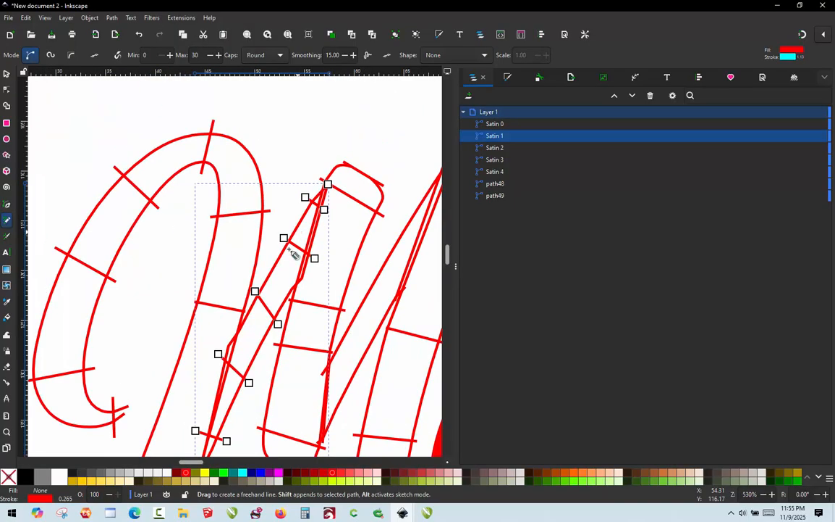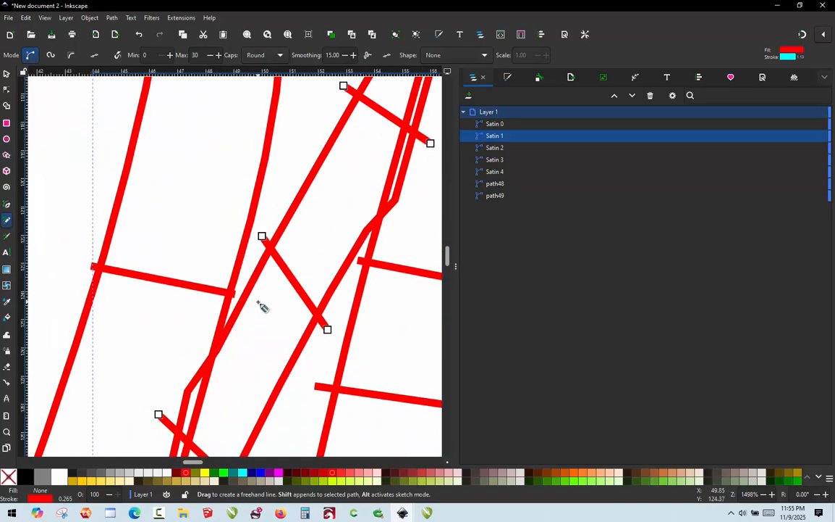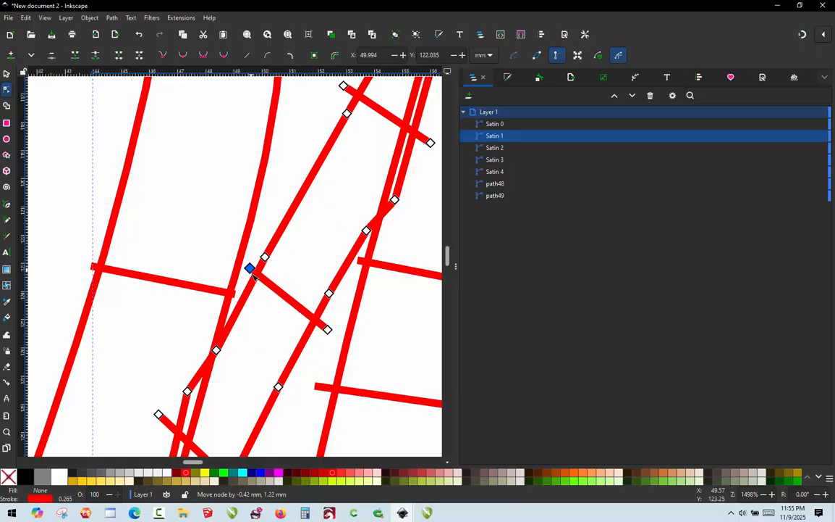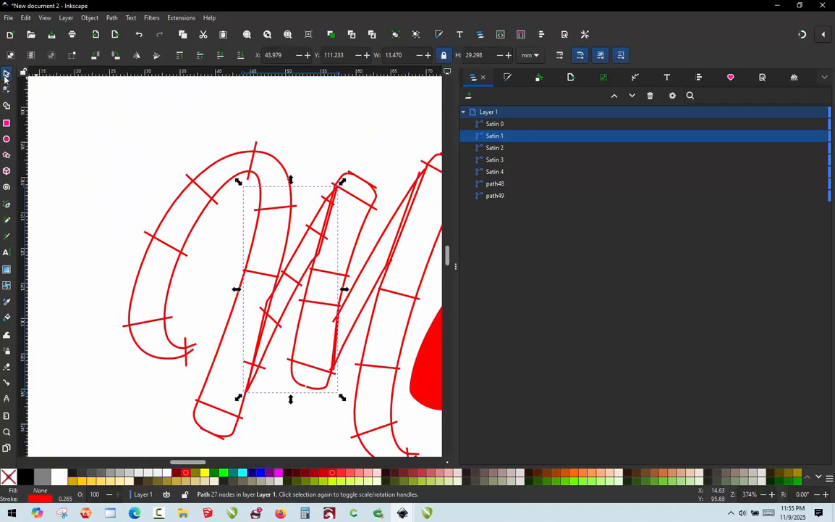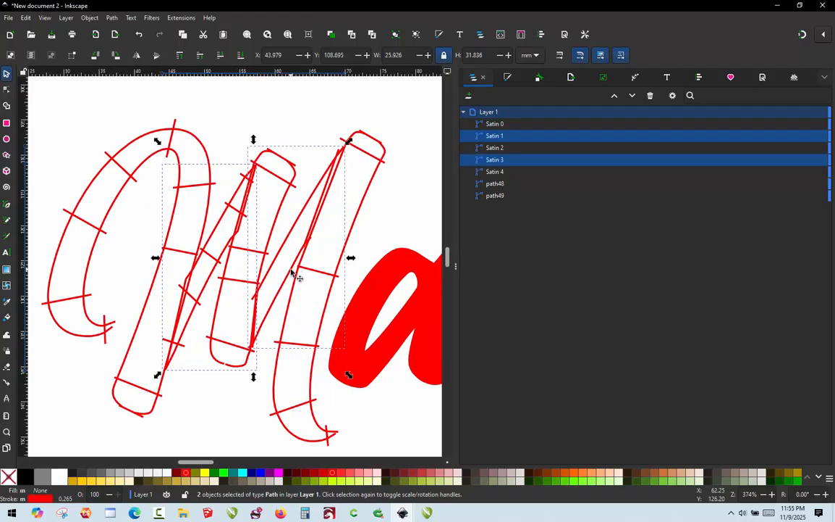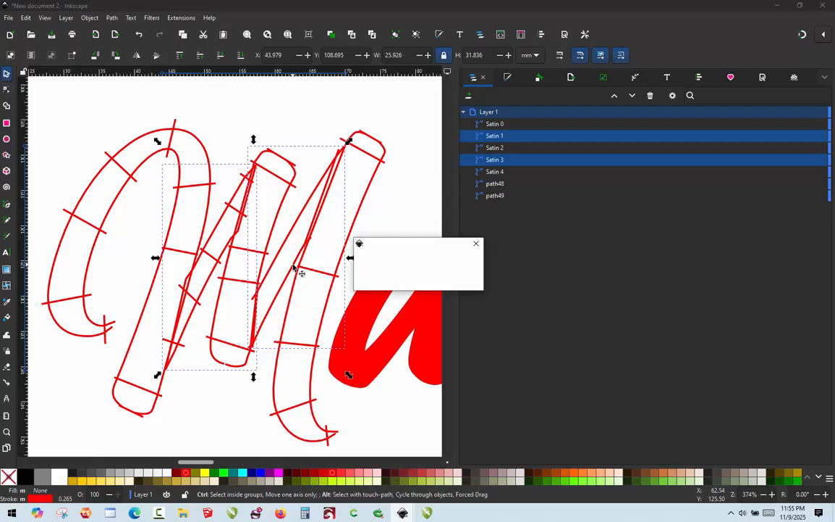So now you see we have all of our rungs. I'm going to grab my node tool and straighten this one out a little bit. And now let me show you that. Because yes, that's what I want now. So now let's go in and look at that in params, and you'll see the differences between those two.